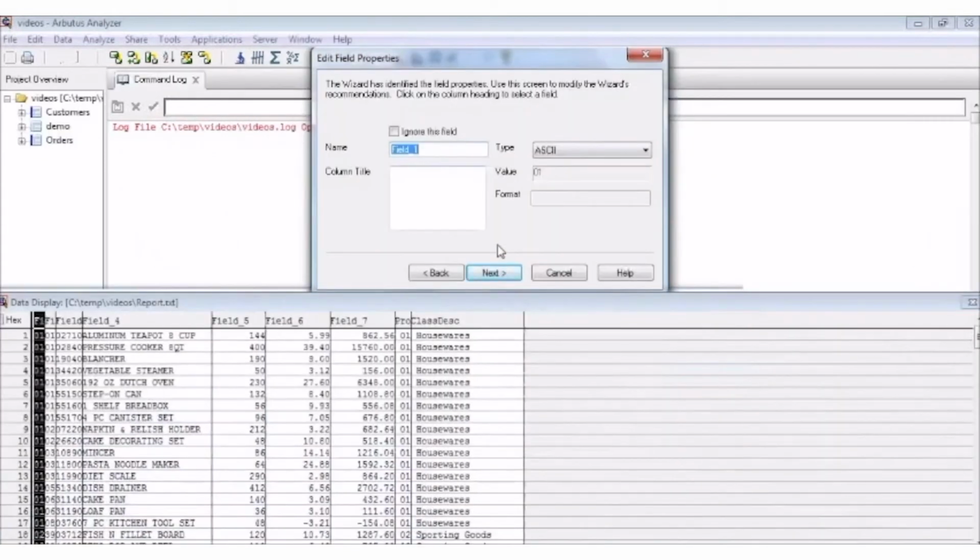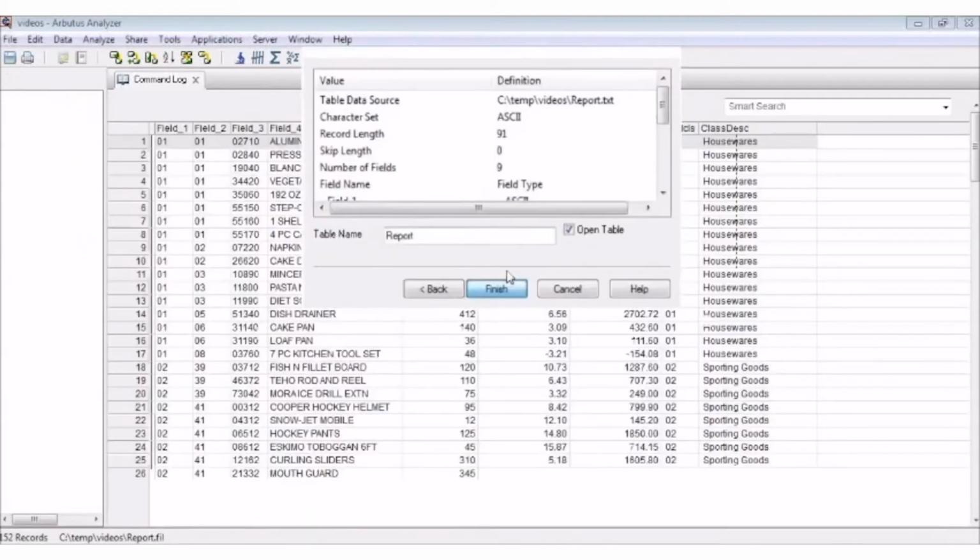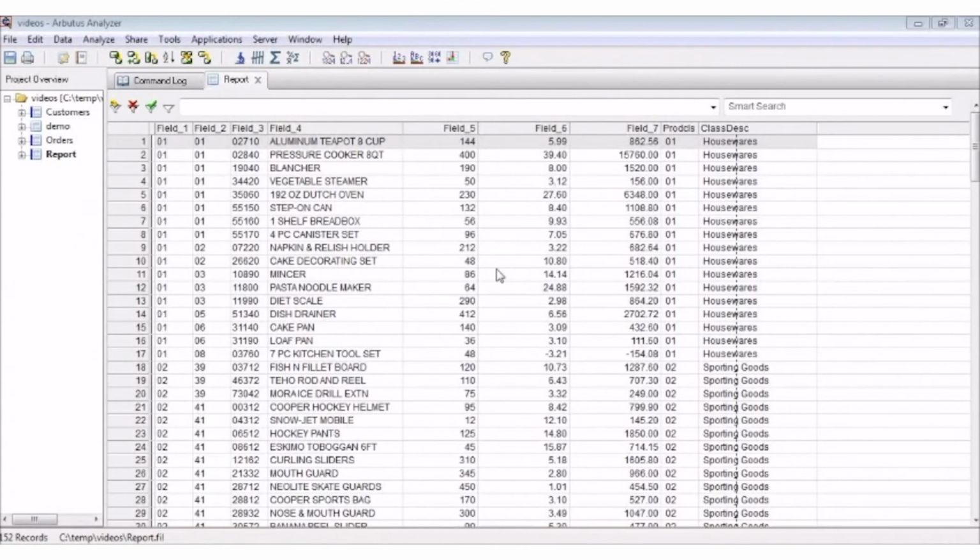This next screen gives me additional opportunity to provide some column titles or additional field name information for my report. For this example, I'll just click Next. When I click Finish, we have our first report file defined.